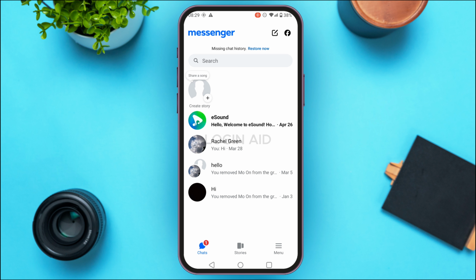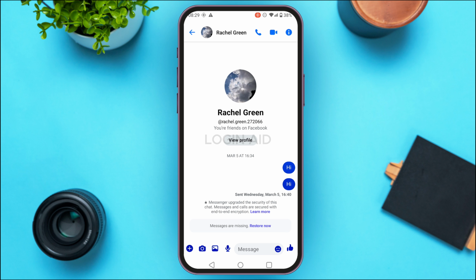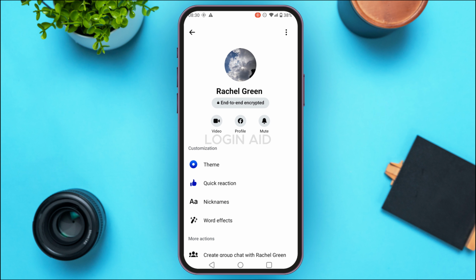So simply tap on the one-to-one chat where you want to turn on the Vanish mode. Now you can see over here that particular chat will be opened. So if you want to turn on the vanish mode, simply tap on this icon that you can see at the top right corner of your screen. Now you can see over here you'll be led to this kind of interface. You'll be able to find several options over here.